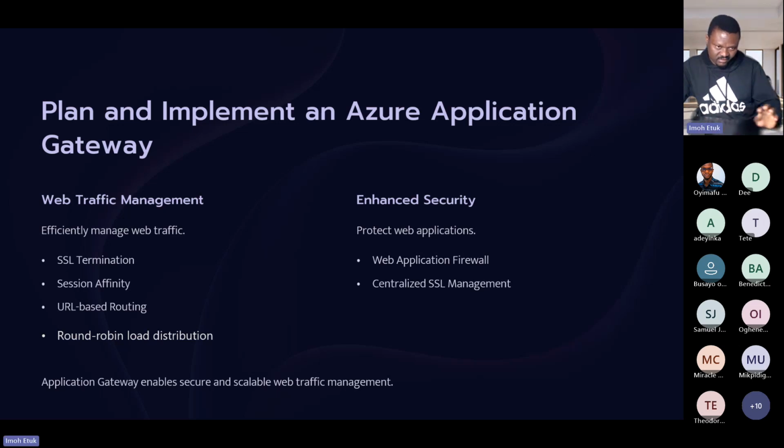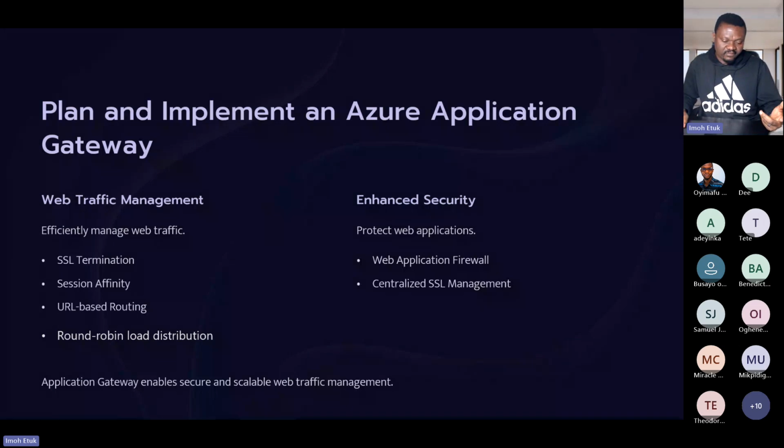So that's how it works. URL-based routing is simply very helpful when you want to have maybe an institution like a school that is trying to route admission and all that, and offers you a universal portal that enables a student to register and track whatever they are doing.